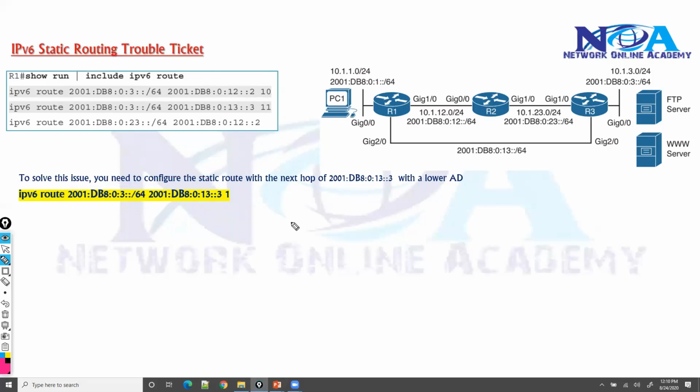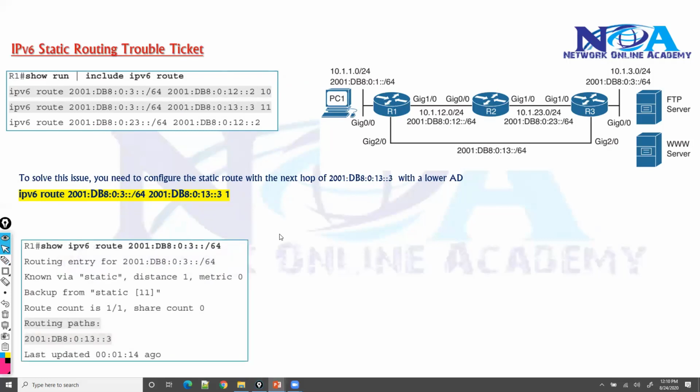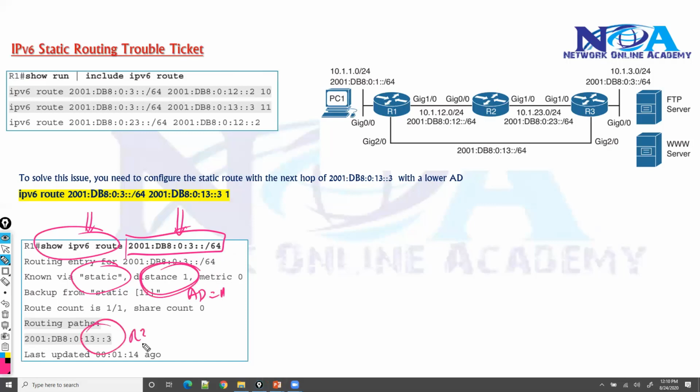And once we do this, if you go ahead and verify with show IPv6 route, now you should see, or you can just use show IP route as well, because even if you say show IPv6 route, it will display all the entries. So if you want to be more specific, we can do it like this. And now you can see this route is learned from static and the AD value is 1. That's what is installed in the routing table. And now you can see it is going via router 3.